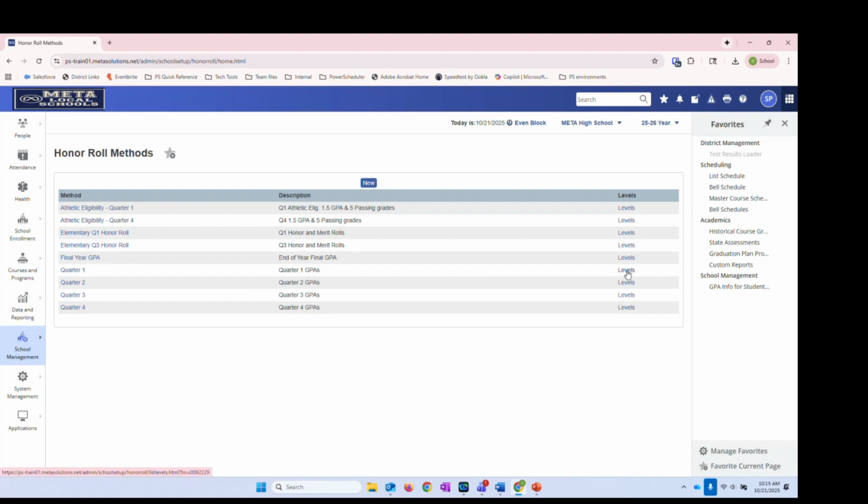So on to my levels now, and I'll show you a second example a little later. Some of these honor roll methods do only have one level, and some of them have more than one level, but that's the next thing I'm going to talk about.